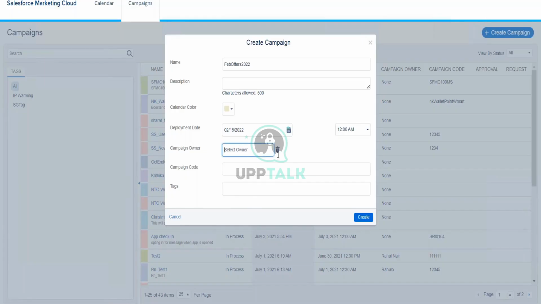Campaign owner, you can also leave it blank. Or if you are the campaign owner, you can just put the campaign owner name here. Campaign code: in case you have any unique campaign code specific to this campaign, you can add it. There are some organizations which use a naming convention tool that helps create the campaign name, campaign code, tags, and all of them. If you are an organization using them, you can give the campaign code and tags. Otherwise, you can leave these optional fields.